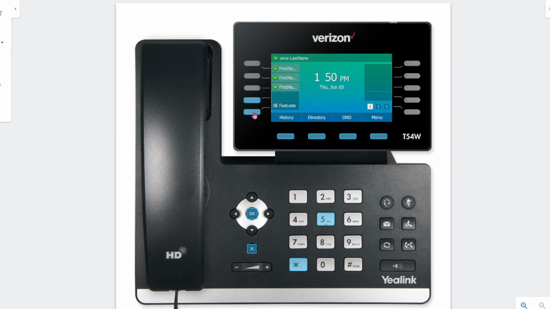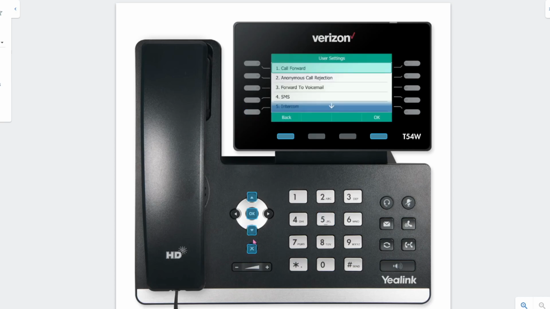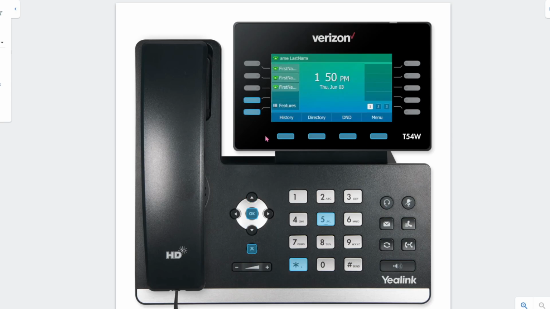So we're going to start by going to the Features tab. You're going to want to use the directional arrow keys to navigate down to the intercom option and then press OK. We want to make sure Accept Intercom is set to Enabled and Intercom Mute is set to Disabled. Then we'll press Save and return to the home screen. This will need to be done on all phones that will be using this function.